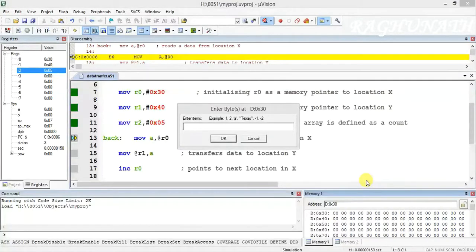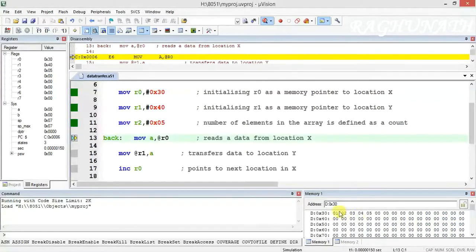We'll give Z1, 2, 3, 4, 5. So you can see 1, 2, 3, 4, 5. Earlier it was in C drive, now it is D drive, data memory. After that you have to get the value of 30H content to accumulator.